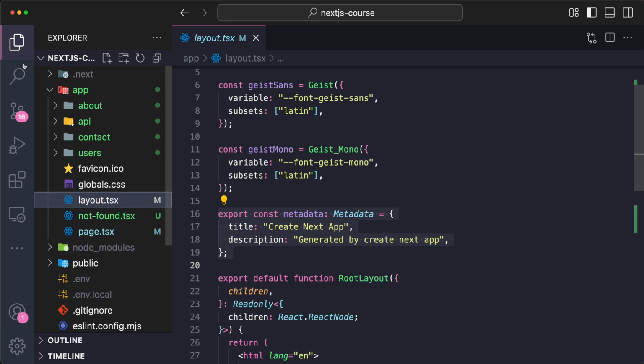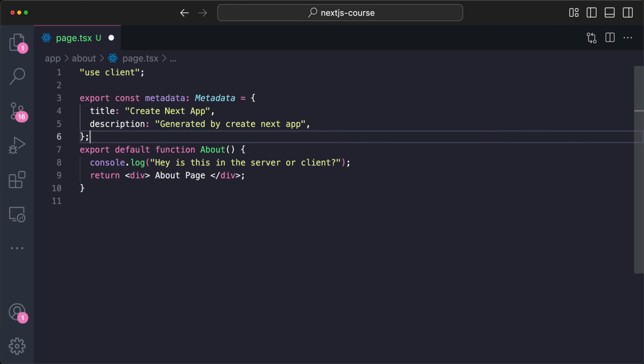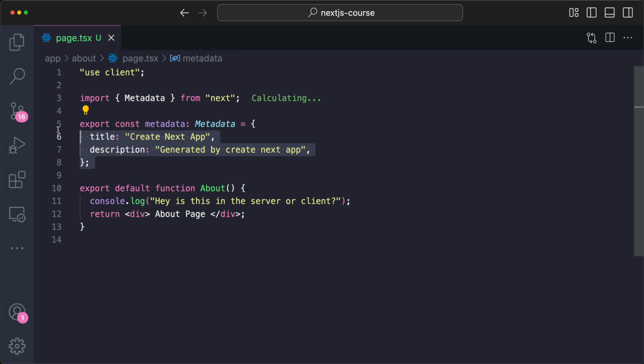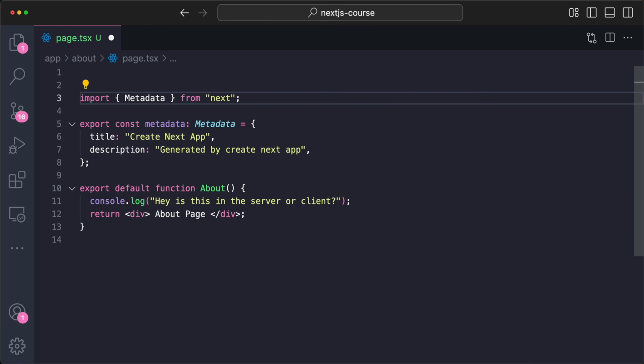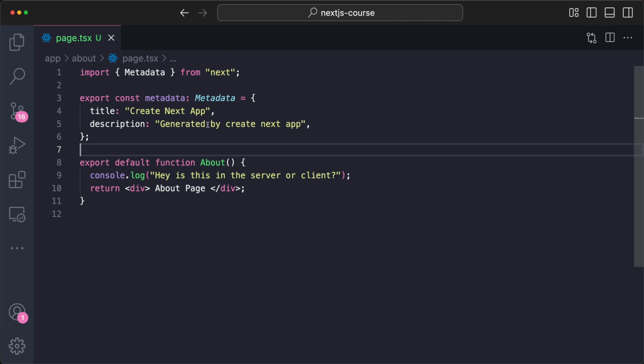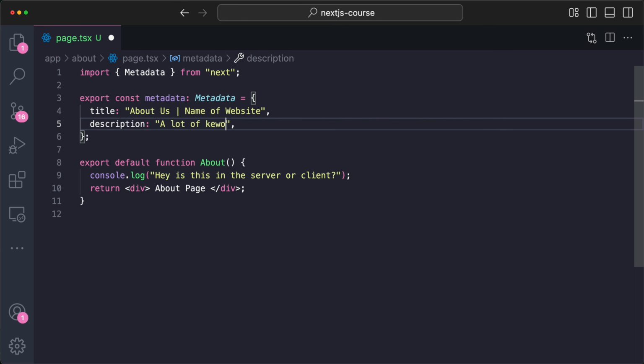For example, if I want to come here to the About Us page, in this page, if I export the metadata constant from this component, and I make sure that this isn't a client component, because if it is a client component, you can't export and define metadata. In here, whatever I put here will be part of the metadata for this page. So in an About Us page, for example, it might be good for me to put a title for it that is like About Us and then name of website, right? And then a description, you can put a lot of keywords here.